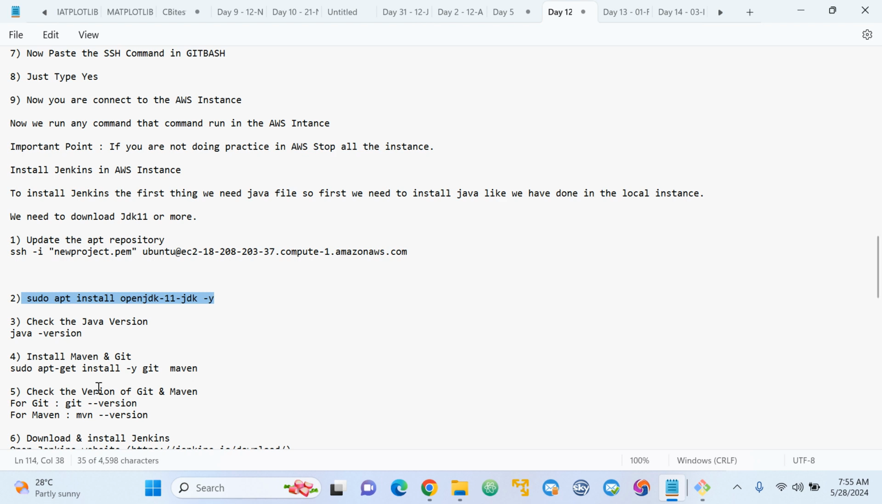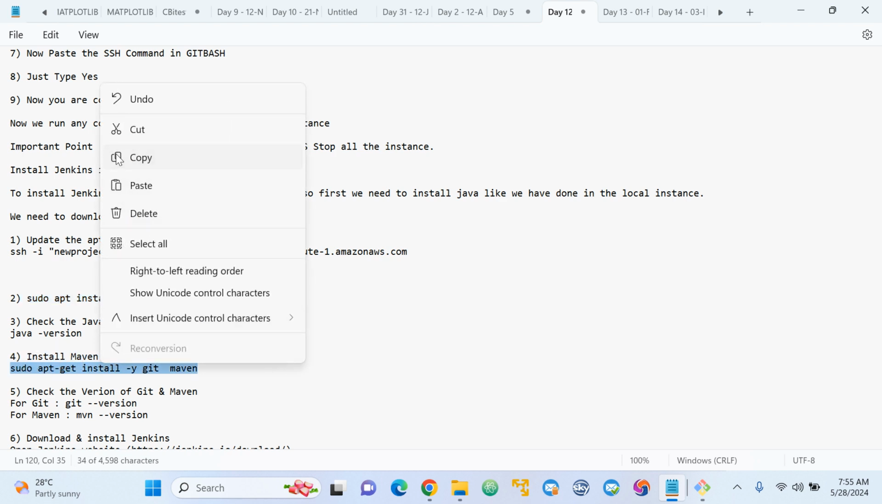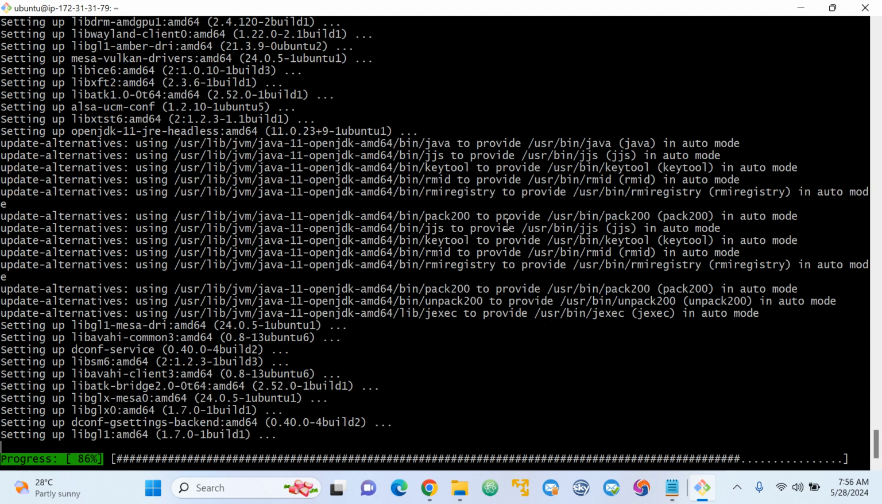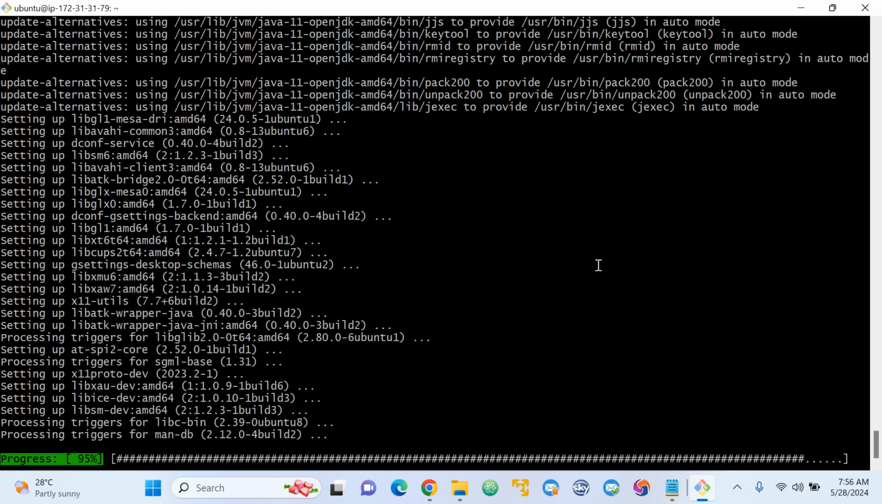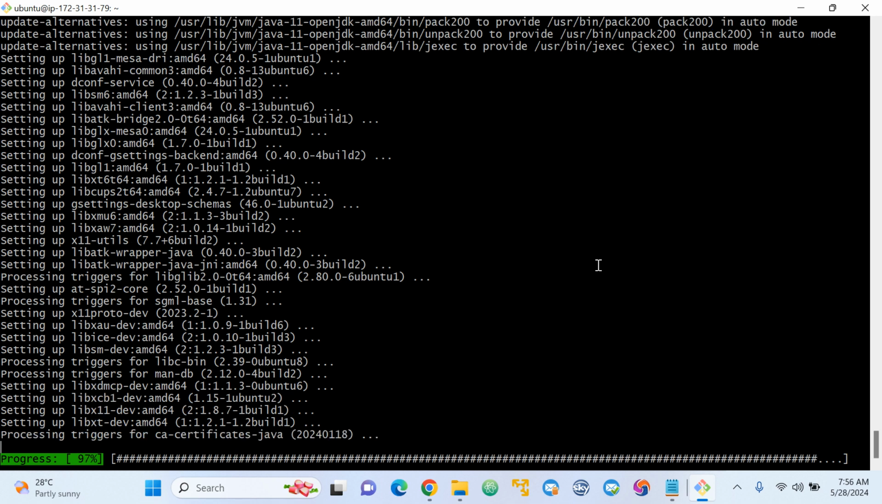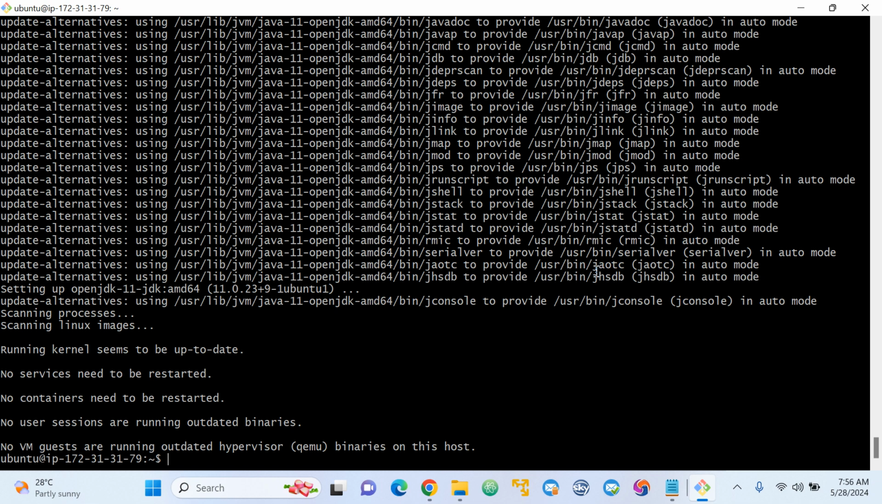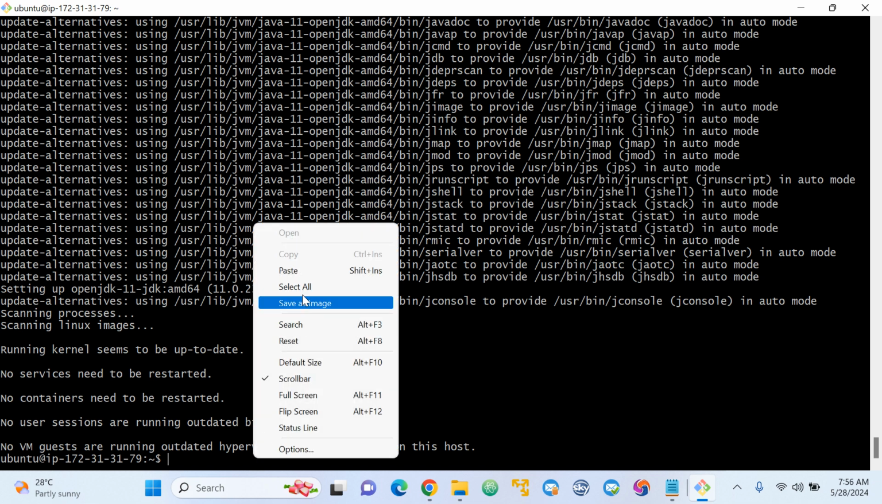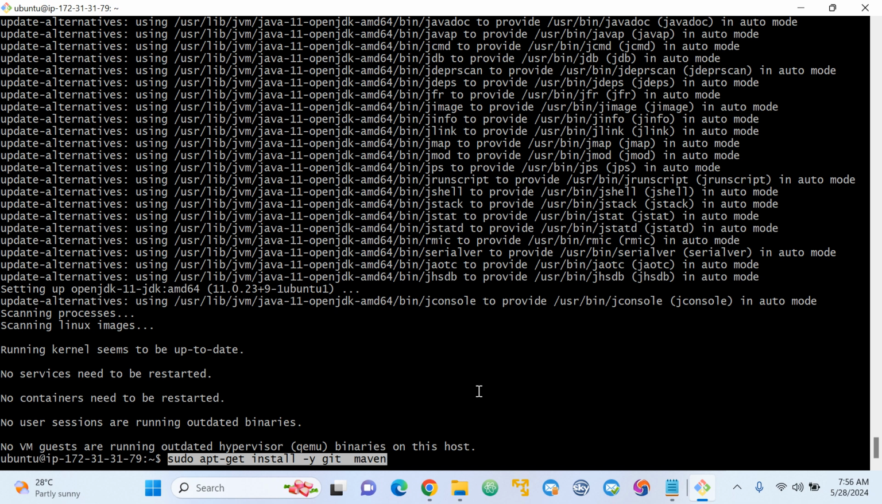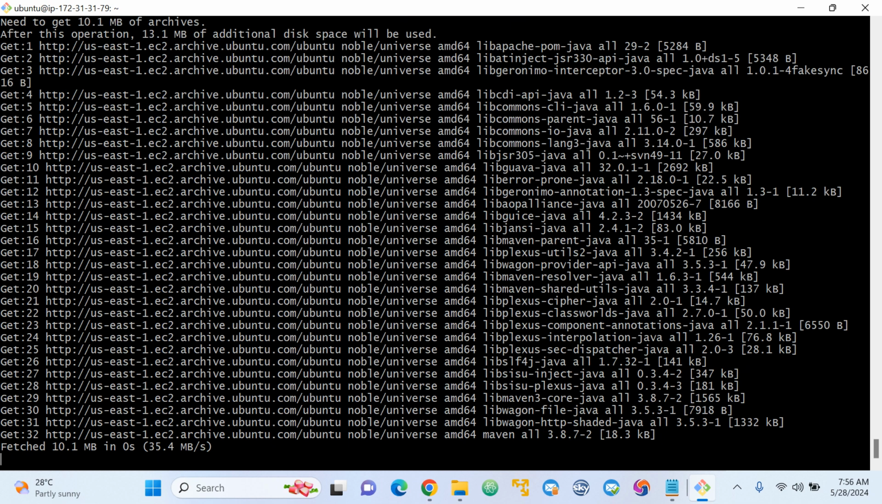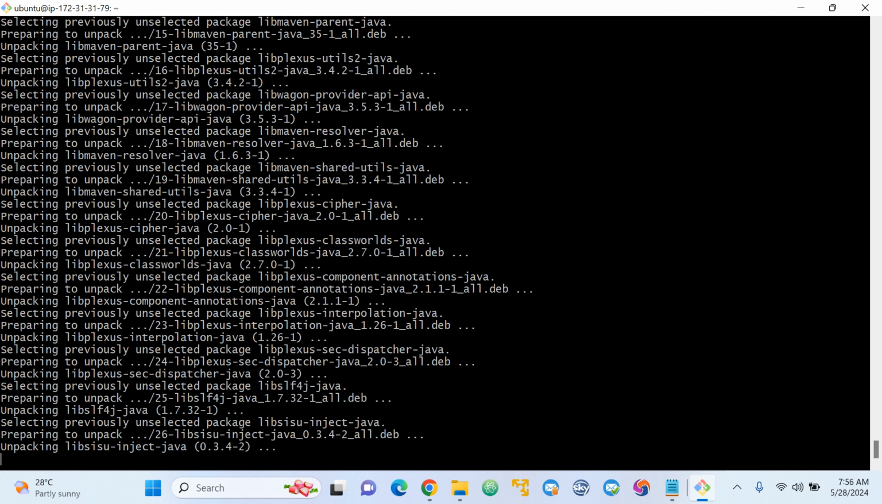I'm going to install Git with the command sudo apt-get install, both the Git and the Maven simultaneously. Right, still installing my JDK. Okay, perfect. My JDK is installed. The next thing I'm going to install is Git and Maven together, because we need to install Maven.